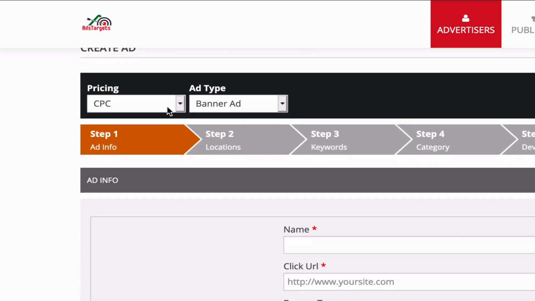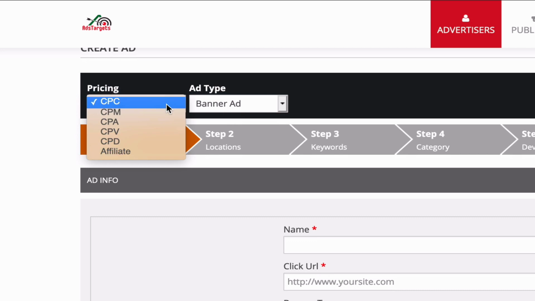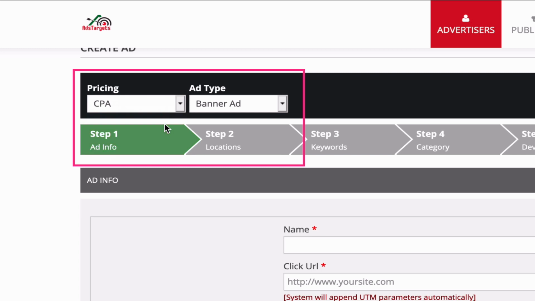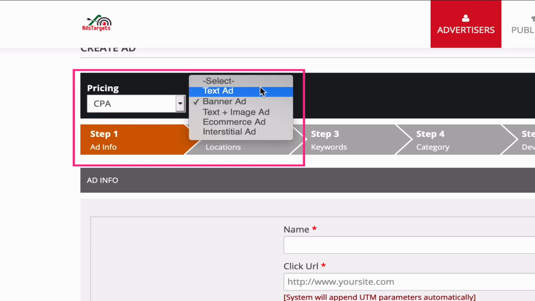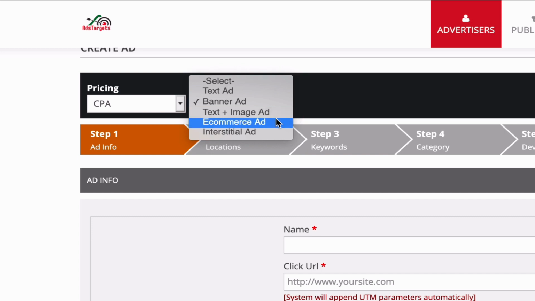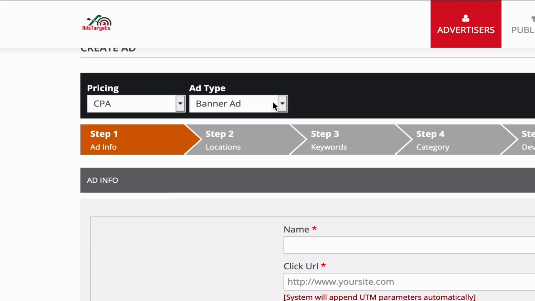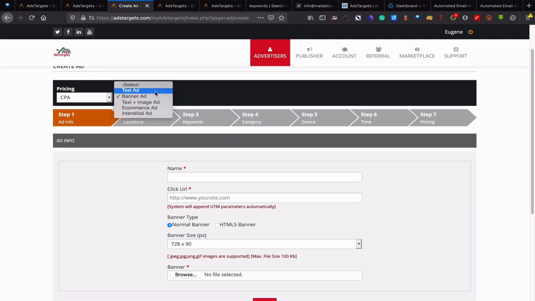And once you click on that, you will be taken to this part where you will first of all have to select your pricing model. So since this is a CPA ad, you want to pay only for certain actions, you will choose CPA and then choose your ad type. And in this case, we're going to use text ad. You can use banner ad, you can use text and image ad, which is native ads, and you can use e-commerce ad, you can use interstitial ad. So all these ad types are up to you to choose and use any of them. For the sake of this example or this video, we're going to use text ads, okay?